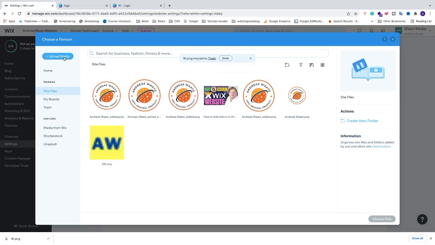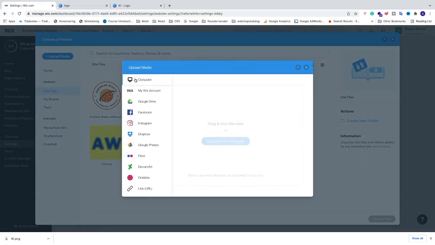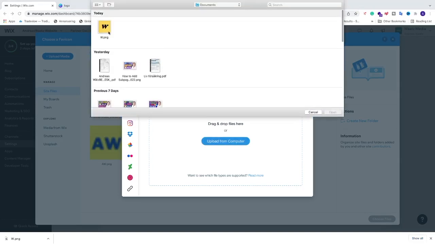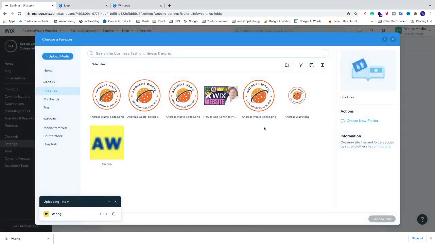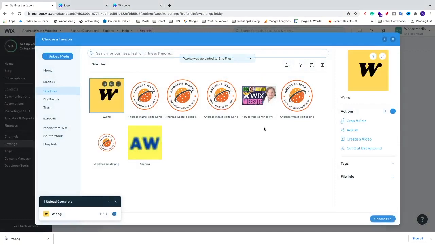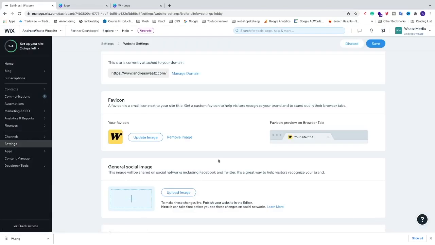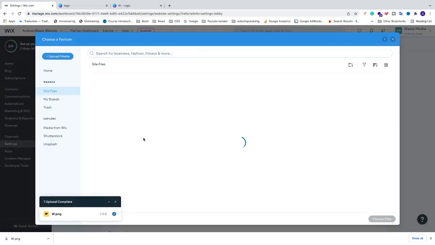I'm gonna go to upload media. I'm gonna choose from my computer. After that, click on upload from computer, and I'm gonna choose this favicon. Click on open like that. I'm gonna go and click on choose file, and as you can see it's not quite centered, so I'm just gonna go and update the image.